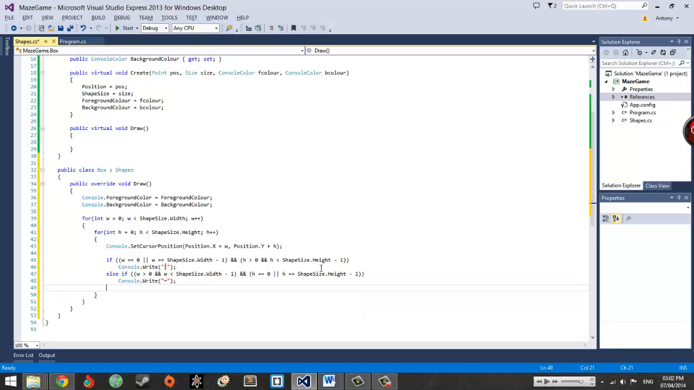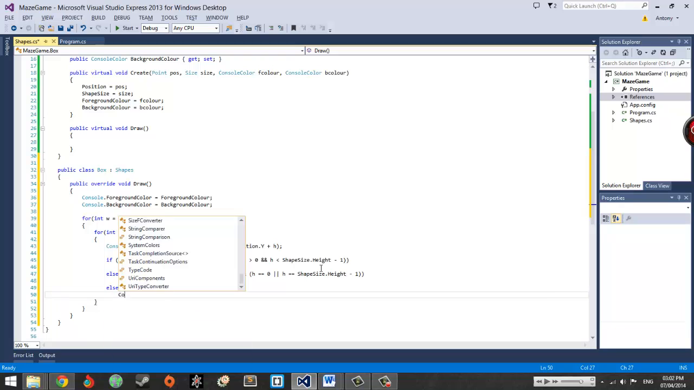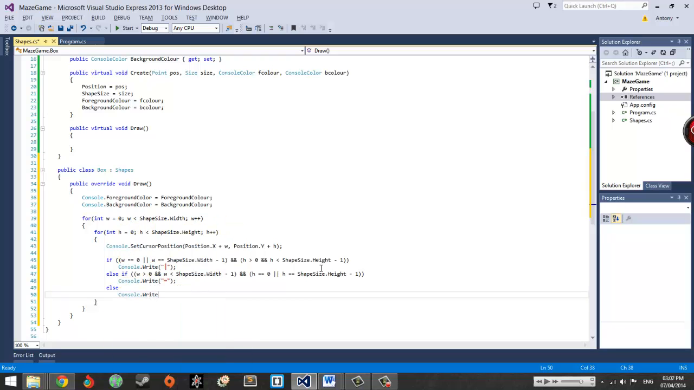And to finish it off, we can put else, console.write, and put a space in there. Because if we don't put that in there, then there'd be like a black box in the middle. So that should be our box class sorted.